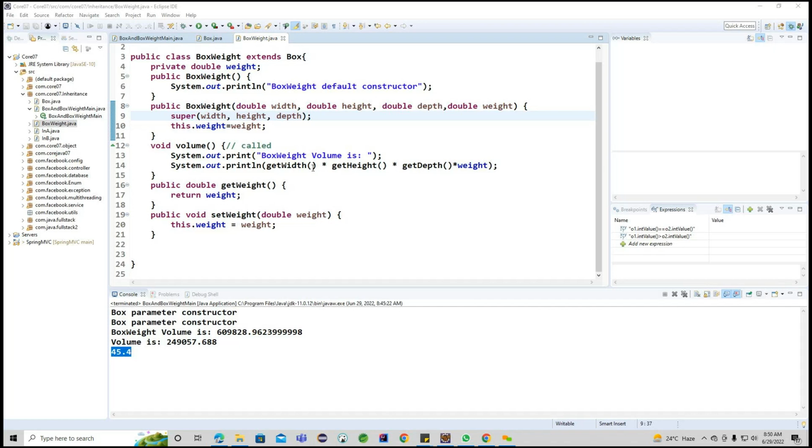Okay, so observe carefully what I want to explain here. Whenever we are trying to call this particular box weight constructor, we are trying to call the box constructor, but how are we calling this? With the help of this particular super keyword. Before performing the operation with the box weight, internally it first gives the highest priority to the box class. First we execute the superclass, and later we execute the subclass here.